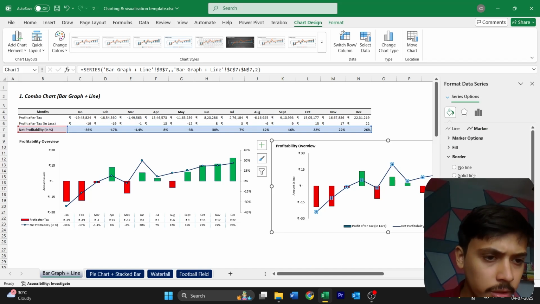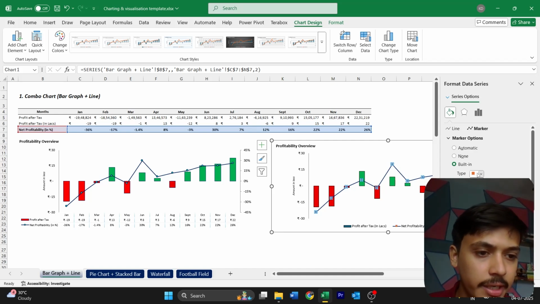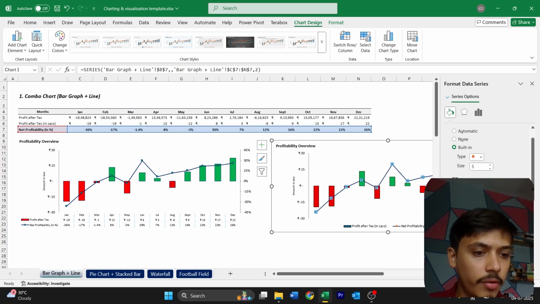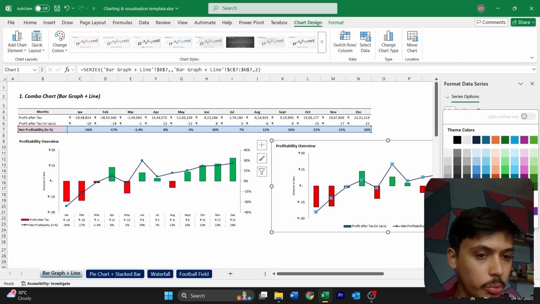Currently the marker option is none, but we want to keep a circle, so we are going to select built-in, and from there we are going to select this circle, and the color of this is going to be light blue, and the border that we are going to give will be a solid line of dark blue color.